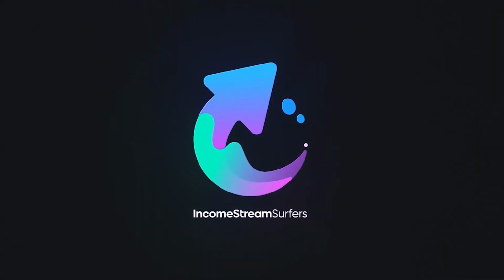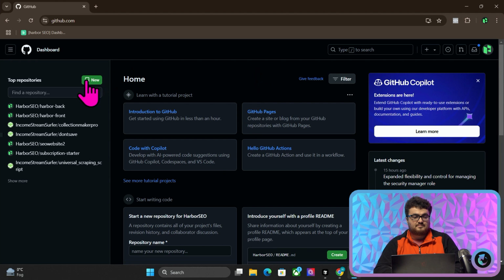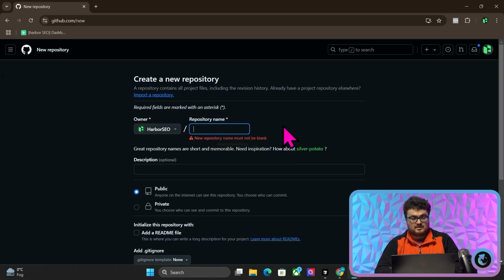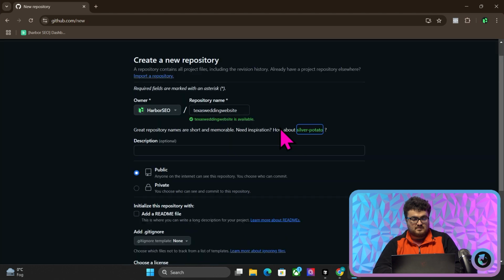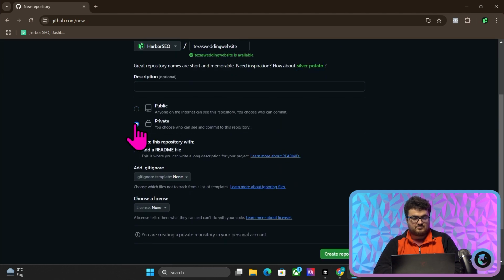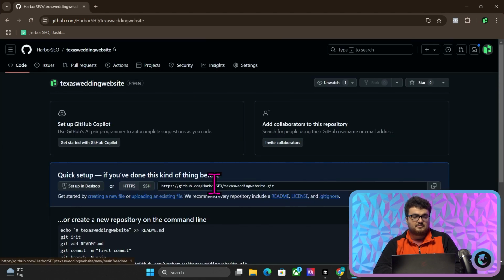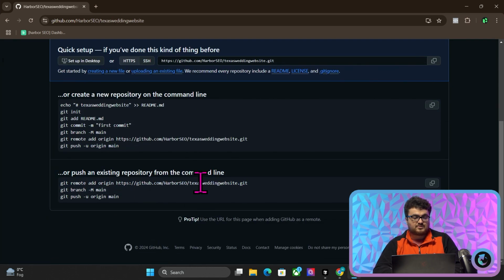Now the first thing we're going to do is go to github.com and I'm going to press new here, and this is going to create a new repository, and I'm going to call this something stupid probably, Texas wedding website. We'll make this private just so I can put my env variables without worrying about it, and then we'll just press create right here. Okay, and then we'll follow these instructions here.